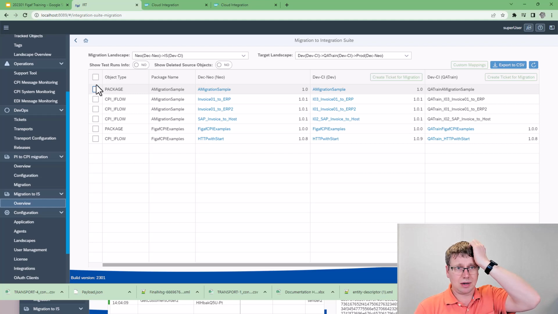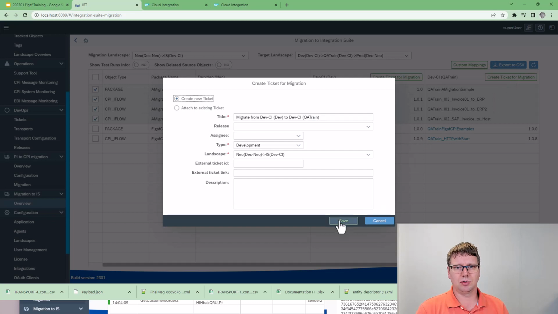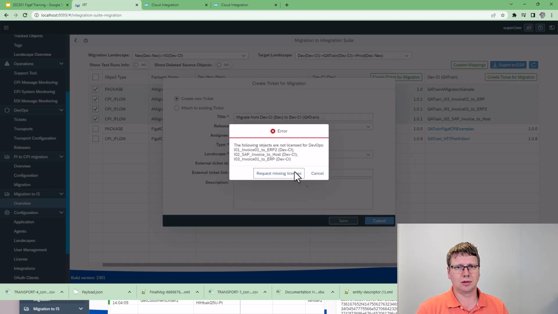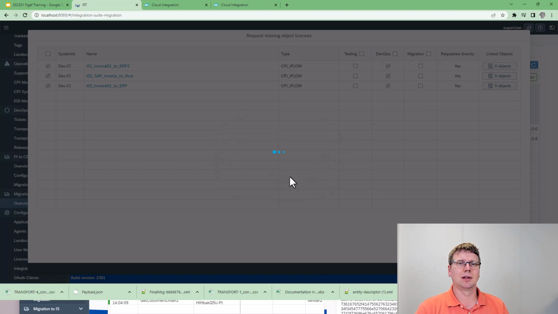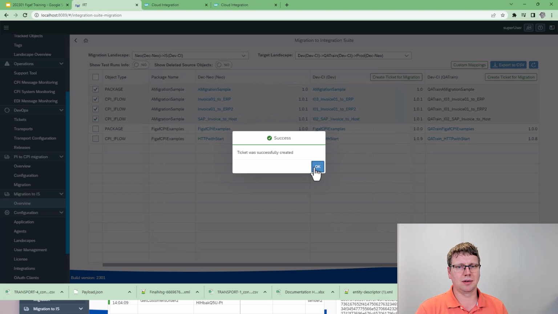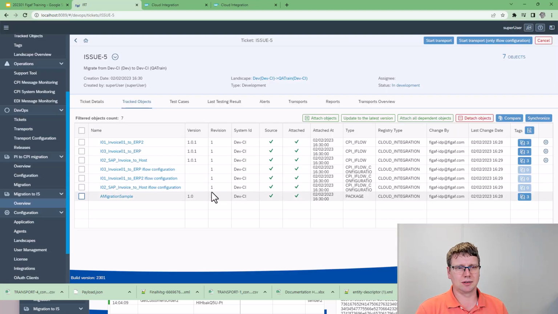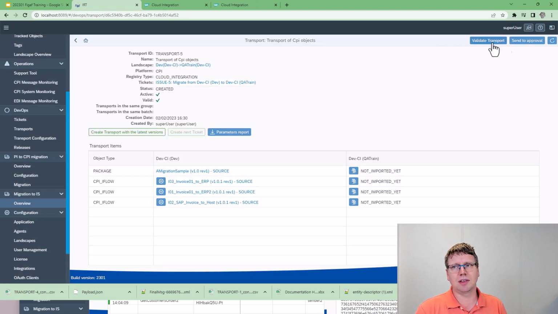So now I will create a new ticket with these objects, and now I can transport it into the QA. We need a license because it's a new landscape. If you run into problems, ping me, or ping us, and we can help you with some more licenses for these things. We'll start the transport. So it's just the same process as you're doing in normal development, but the idea is that once you do this transport, everything will work smoothly.